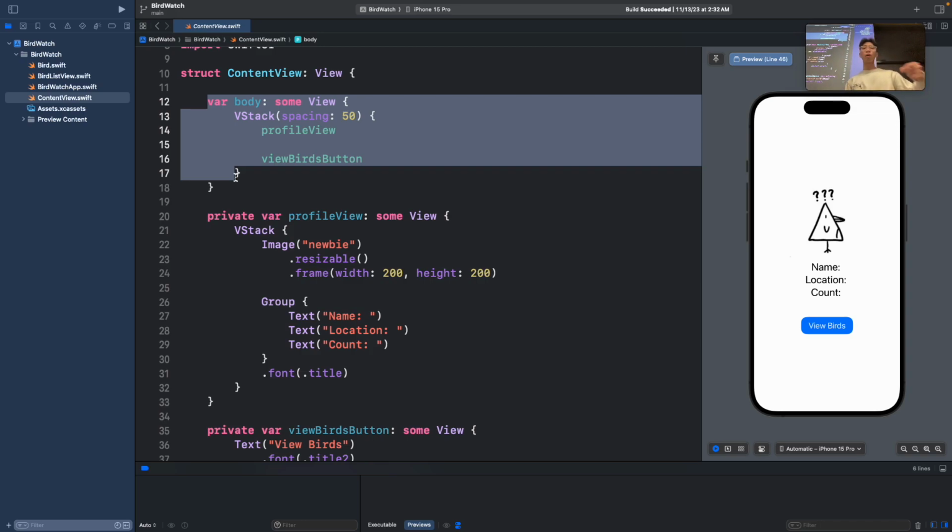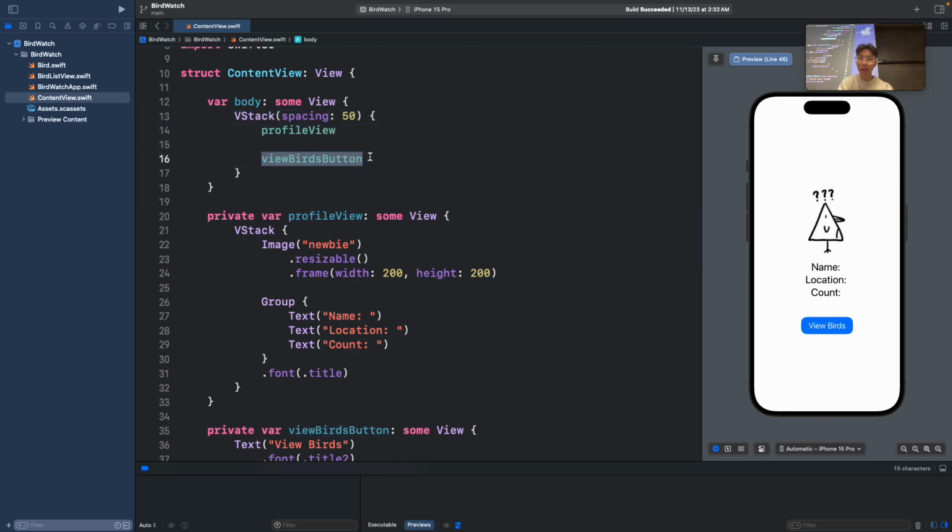Every view that you want to present inside of this content view, you want to put inside of this body property. Remember, it has a return type of some view because we don't know exactly what kind of return type it is. Every time we add a modifier, it changes the actual return type. So we don't know exactly what view it is; we know that it is some view. Now this right here is basically a VStack containing a profile view as well as a button. This right here on the right hand side is the profile view, and this is the button. This profile view is just a VStack containing an image and then 3 texts.